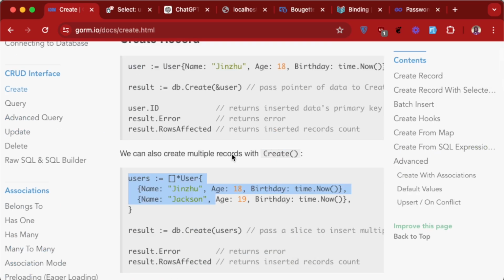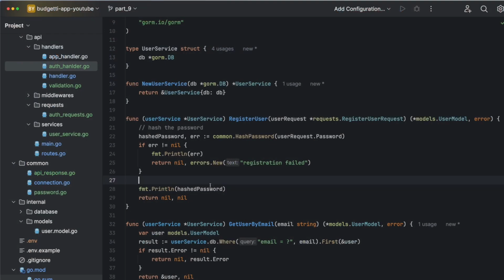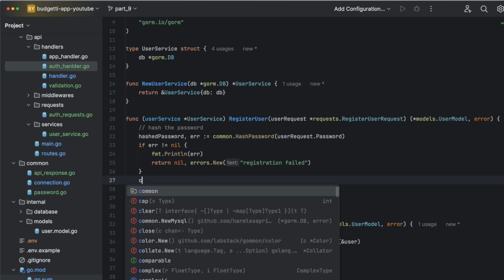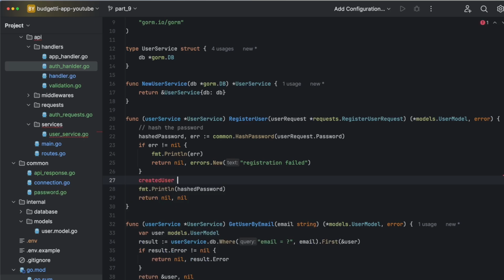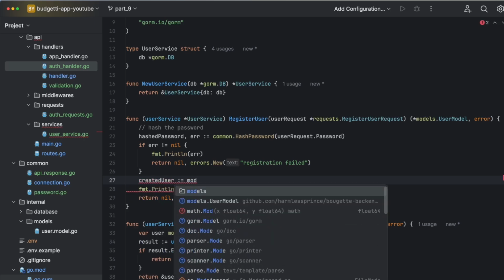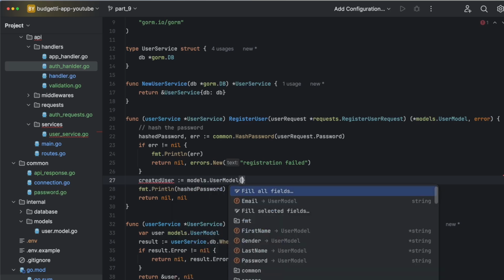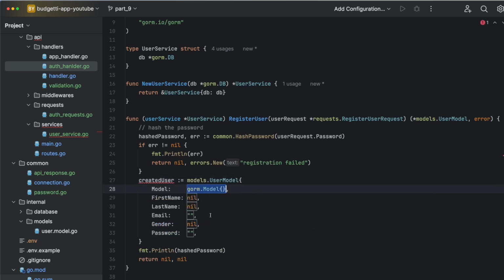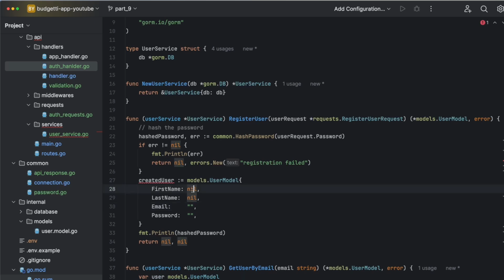You can also do batch insert, but this is what we are interested in, right? So what we are going to do now is instantiate our user model, which I'm going to call createdUser, using models.User. I'm too lazy to type out the fields one after the other, so I'm going to fill all fields, but remove the model, remove gender, and leave first name.